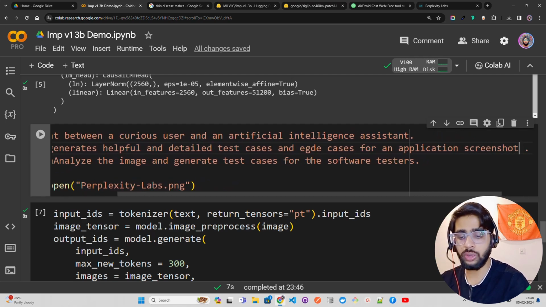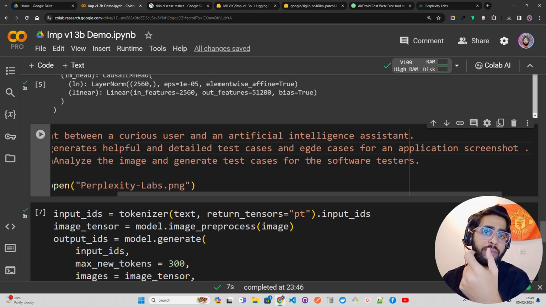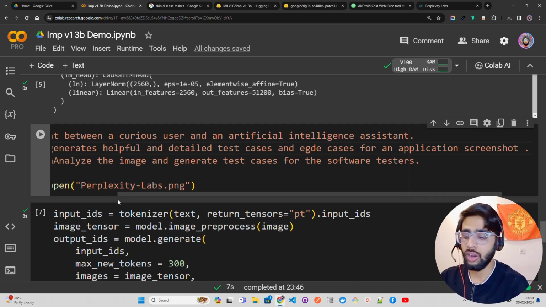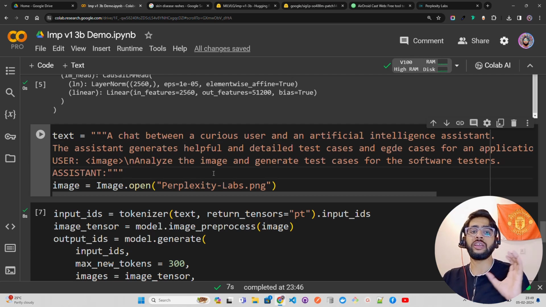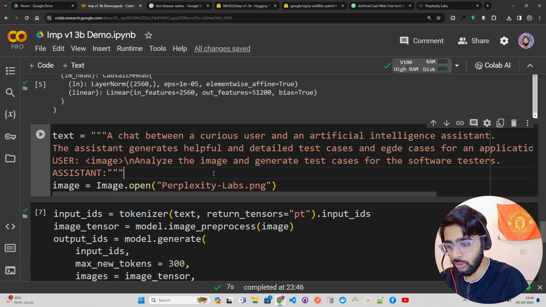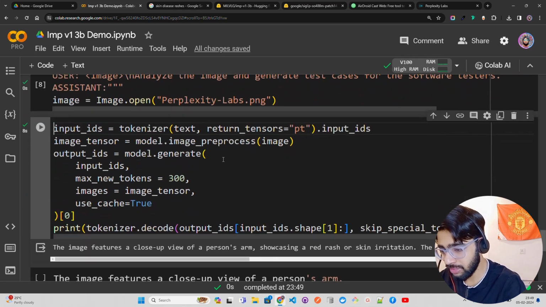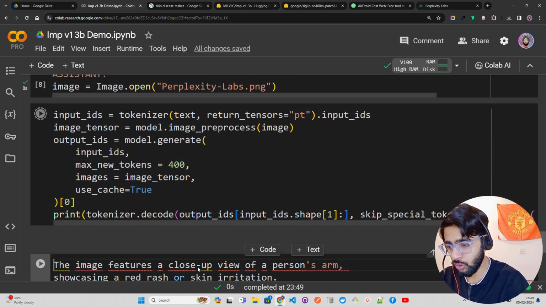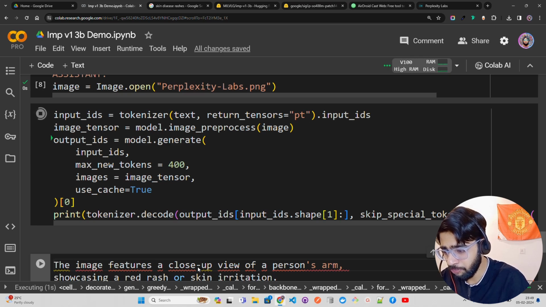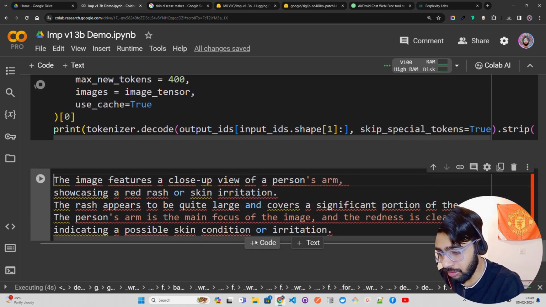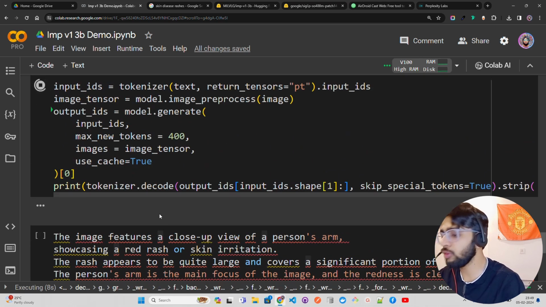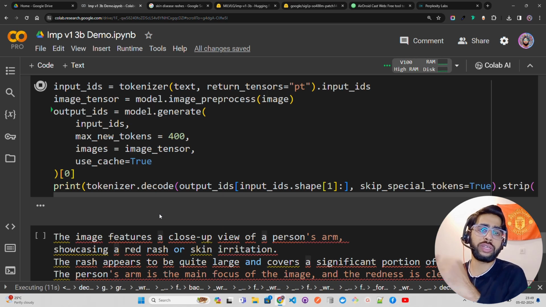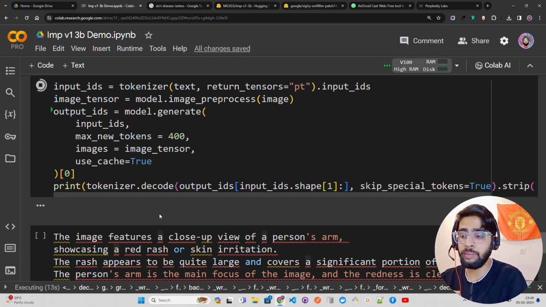Now imagine if you are working on a software development use case where you want to bring multimodal capabilities to generate test cases from your application screenshots or architecture diagrams and things like that. How can you do that? This is how you can do that. So let's try it out and see what it does. Now I give Perplexity Labs. I will increase the new tokens to 400 and see if it's able to generate something. Meanwhile, I'll just add a new cell to see what it gives. And again, you can play around with the prompt. You can design a good looking prompt for this IMP version 1.3b.